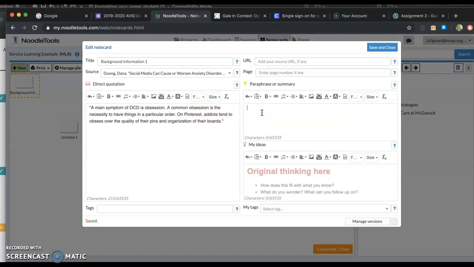So then I'm going to come over to the paraphrase, and I'm going to paraphrase it. So a main symptom of OCD is obsession. A common obsession is the necessity to have things in a particular order. On Pinterest, addicts tend to obsess over the quality of their pins and organization of their boards. So then I'm going to paraphrase or summarize it. Remember that the key is you don't want to use more than 7 words that were in the original quote.